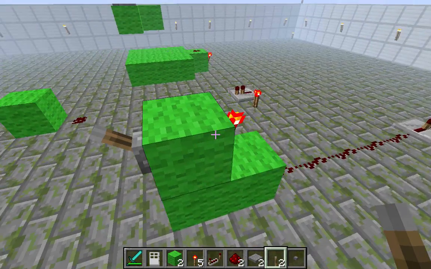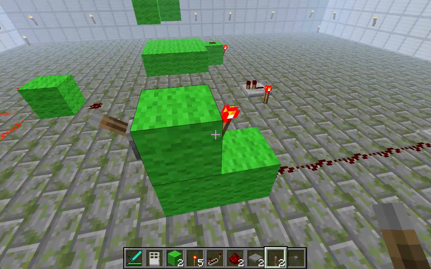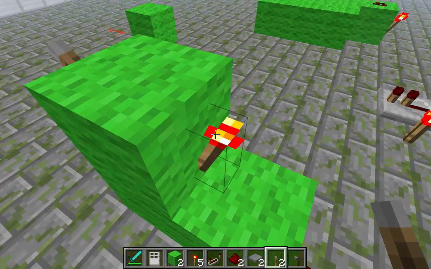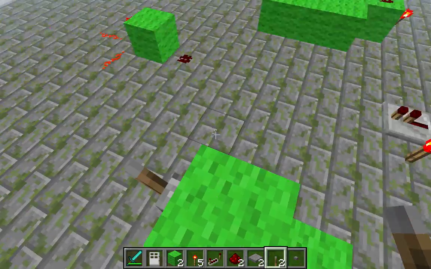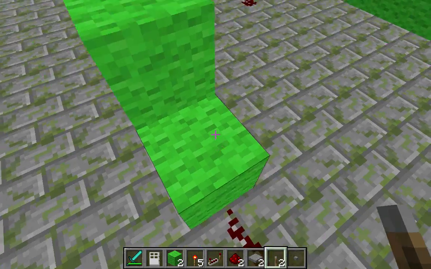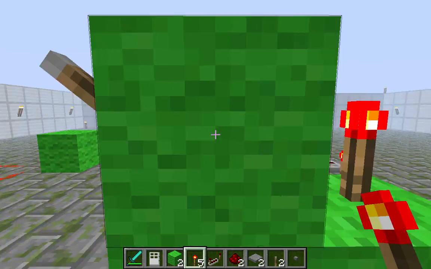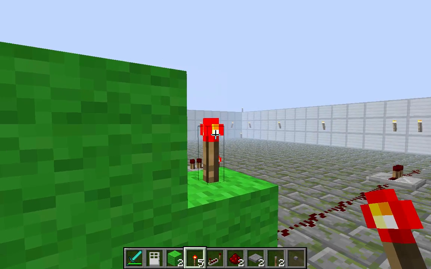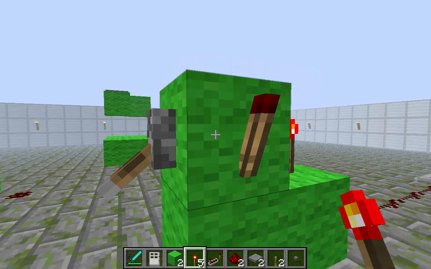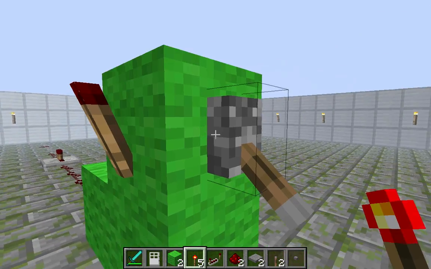Remember that it does apply for levers, though. Levers and buttons can power off torches, but they can only power off torches when they're directly connected to the block containing the lever. So if you put a torch here, not going to do anything. It has to be connected. You could also put the torch there or there. Doesn't matter.